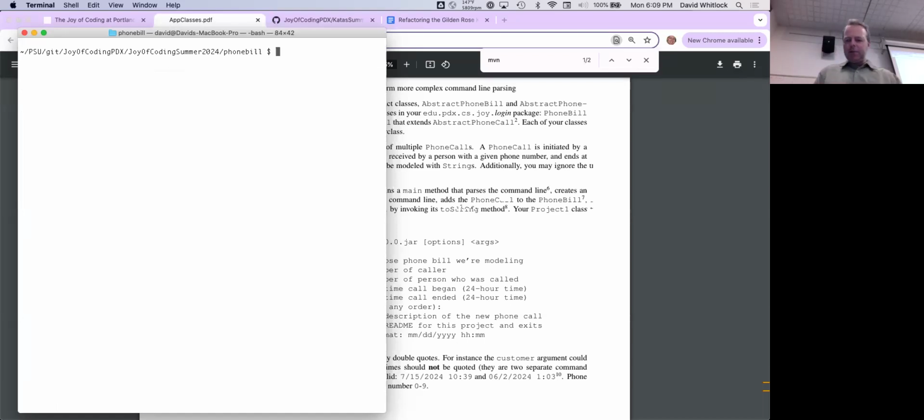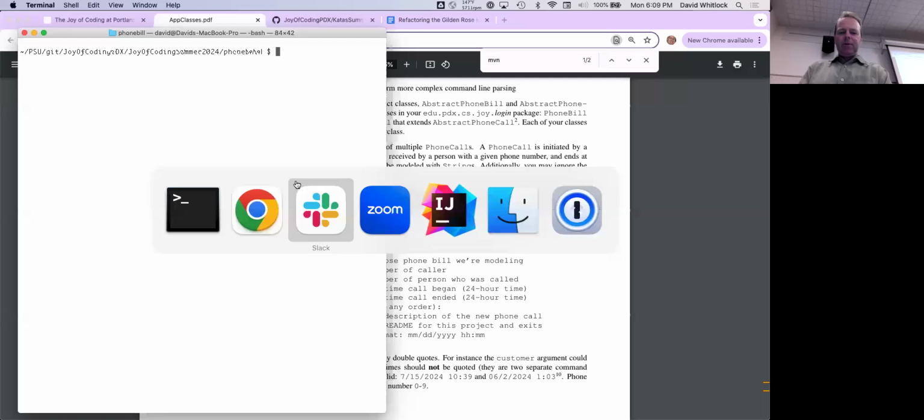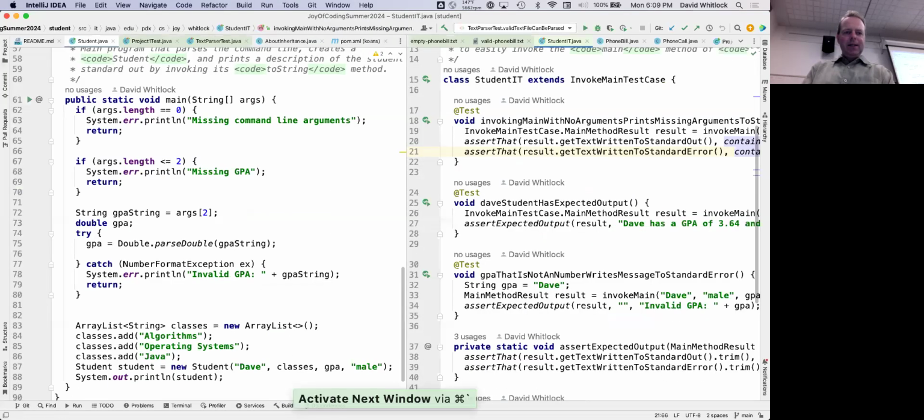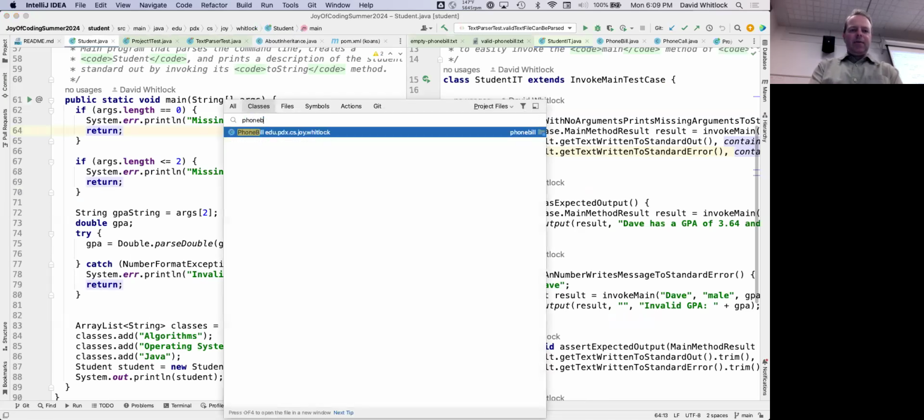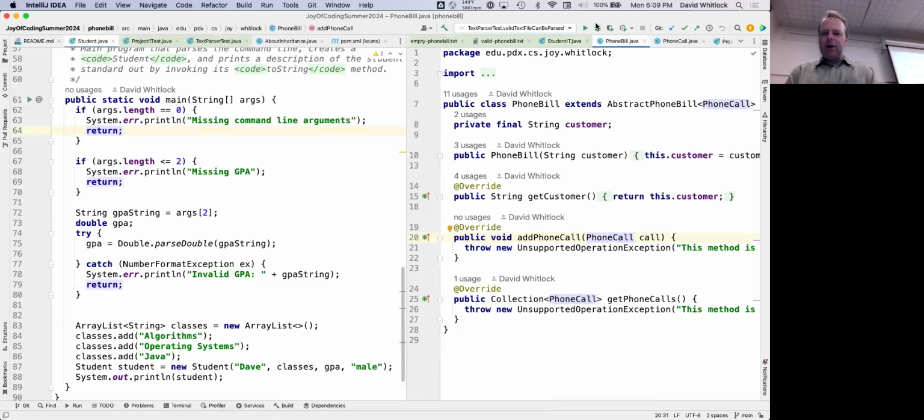Another question came in. Do we need to implement storing multiple calls, consecutive command line entries in program 1, just keeping them in a collection? No, actually you don't. Now, if you want to call the add phone call method, so if I go and find my phone bill class, if you want to call add phone call or get phone calls, you might need to implement these, which means we'll have a collection.